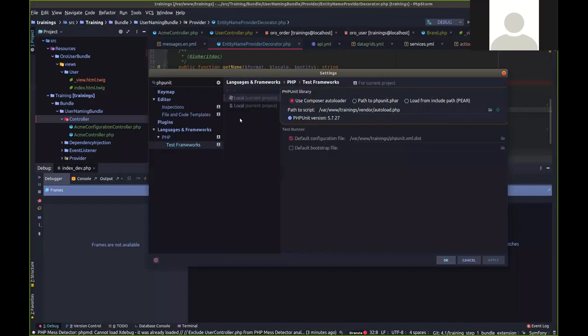Here's test frameworks, and I have two configurations. One is for PHPUnit, the second one is for Behat. We're gonna talk about this later today. And here I point to the phpunit.xml file in your repository. You just point it, and that's it.